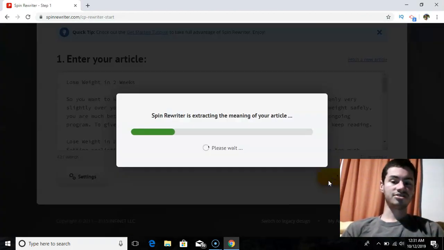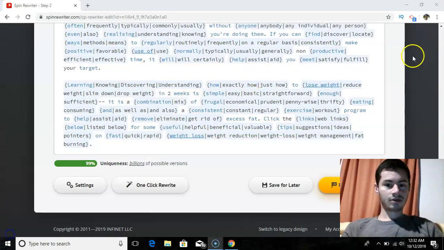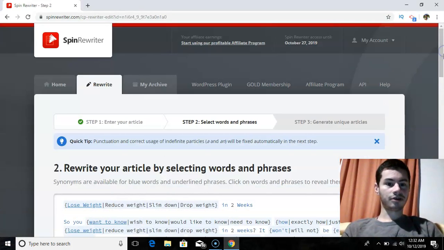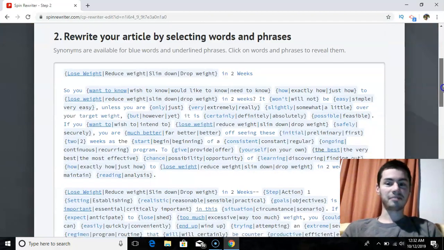So I'll just click on this. It's going to load up for a second. And then from here, I could follow the steps to get my unique article. I'm going to let that load up for a second there. Alright, and it's now generated the unique article for me. I kind of paused the camera just to save some time.